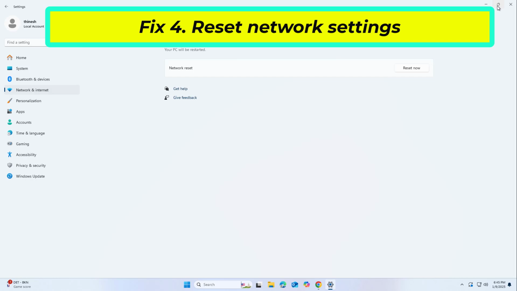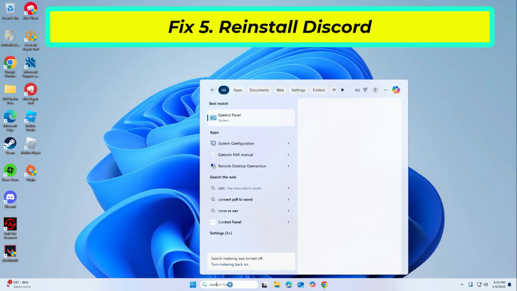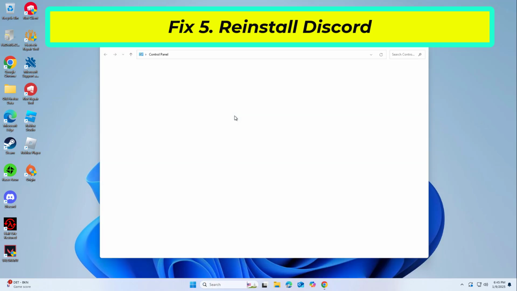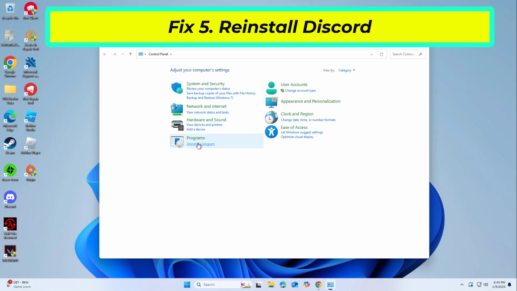If that didn't work, reinstalling Discord ensures a clean installation, removing corrupted files or configurations that might cause the gray screen issue.